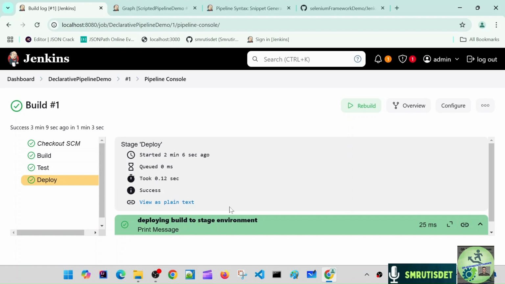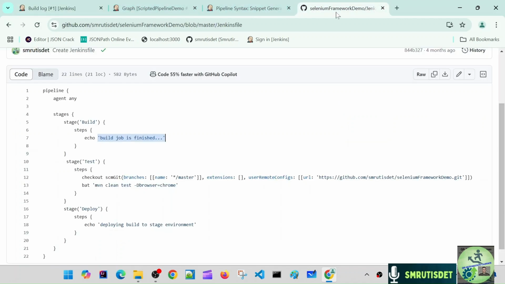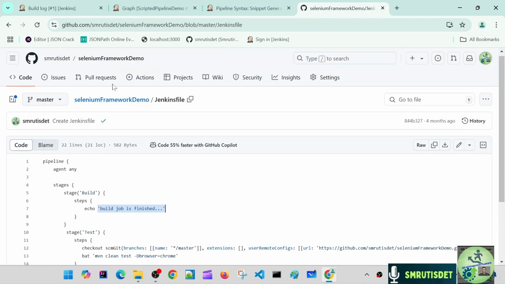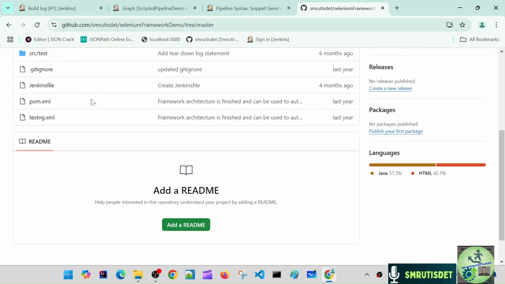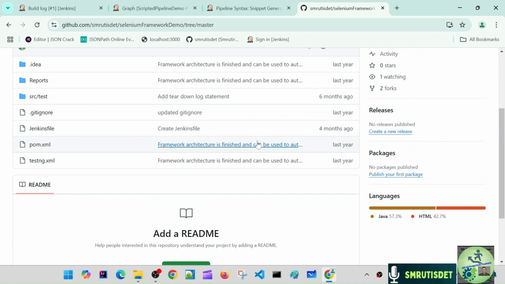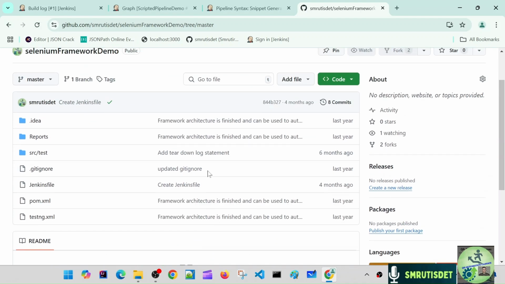This is what happens when you run your code base from your Jenkins file. I have kept the Jenkins file in the framework itself. So whenever you download this framework, you will get that Jenkins file and you can start executing it directly. You can configure it like this and execute.